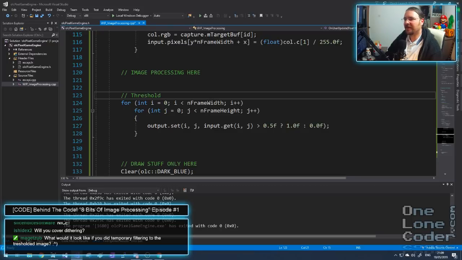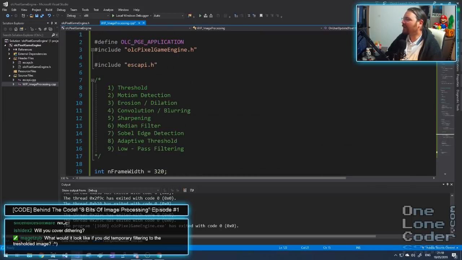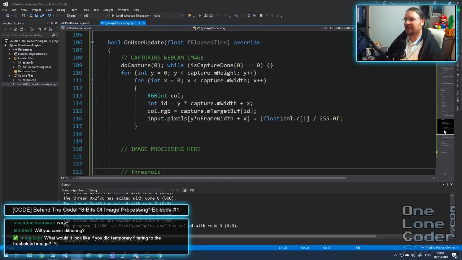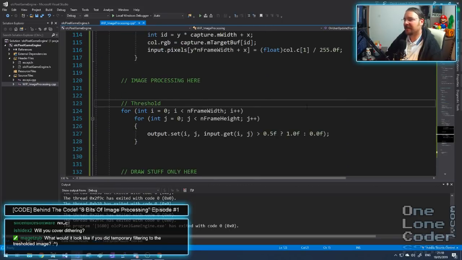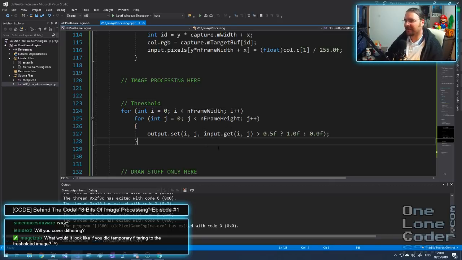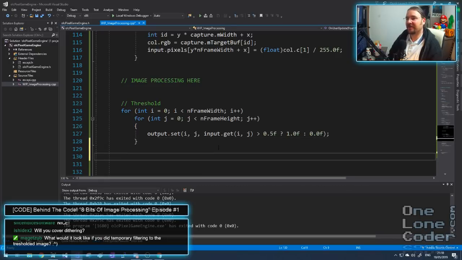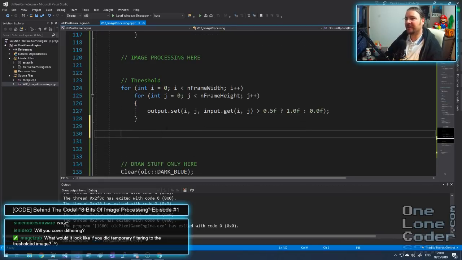So threshold, okay, done. That was easy enough. So what's the next one? Motion detection. Okay, motion detection sounds horrifically complicated, but if you saw my augmented reality in the console video, you'll see it's actually really quite trivial, and that's why it makes an interesting bit. It doesn't require a whole video in its own right just to detect motion.